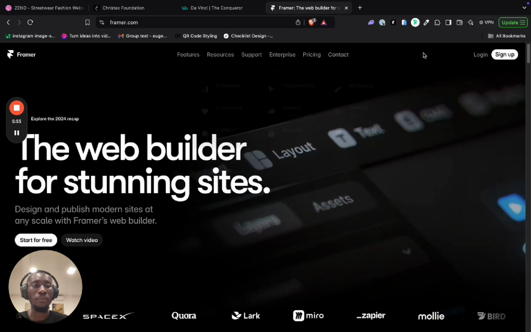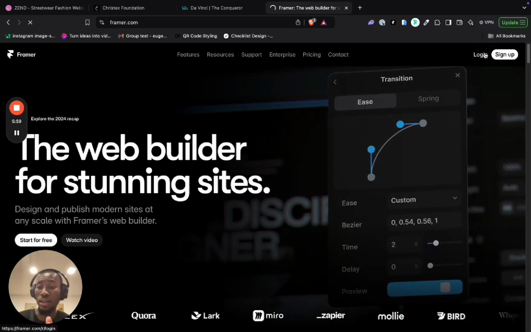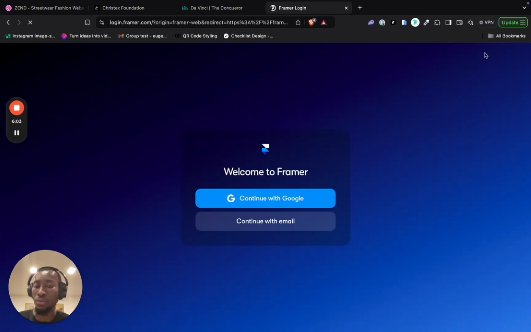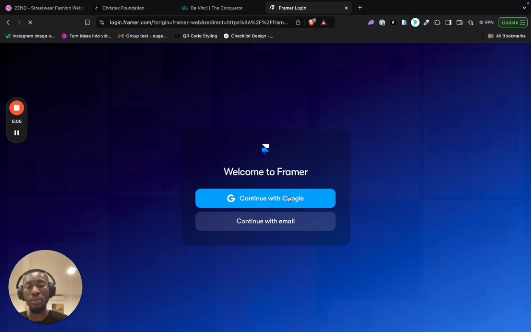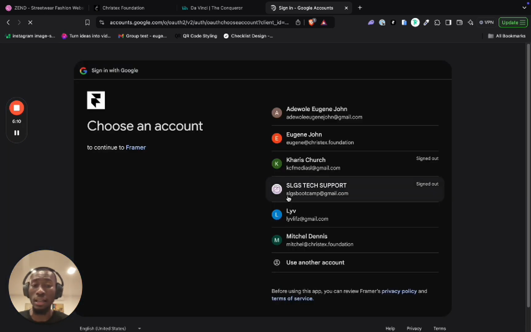I'll just log in because I already have an account. If you don't have an account yet, you can sign up and go through the steps that we need to do for signing up. You can also sign in with your Google account, like I'm signing in with my Google account.